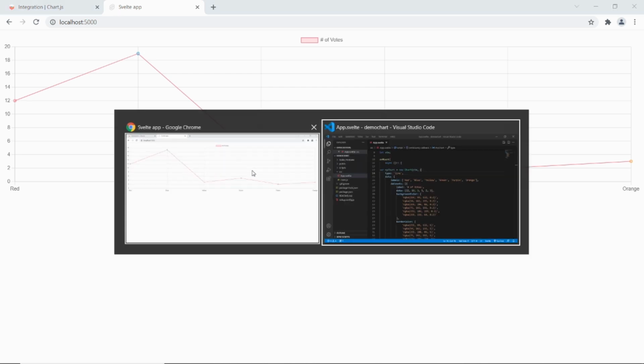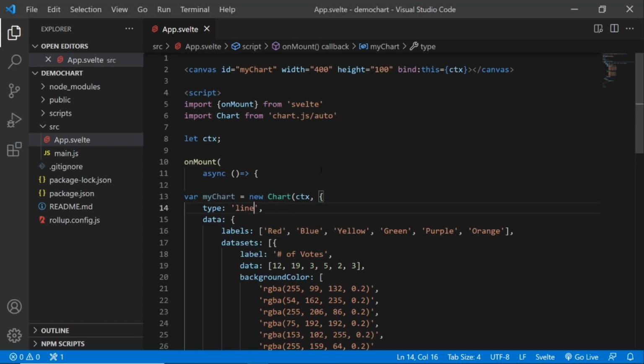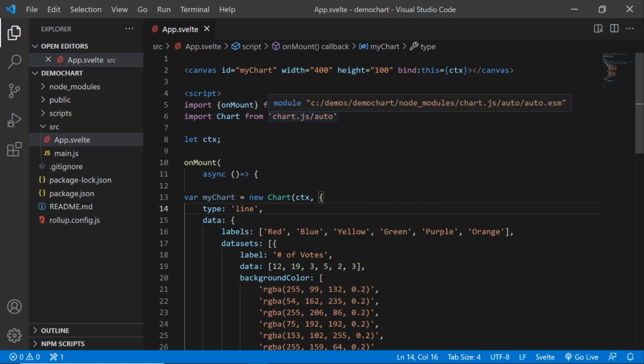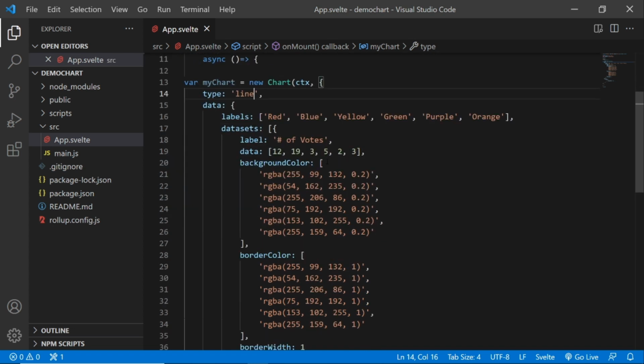So that's all you needed to do, because we imported chart.js with /auto. It's loaded all the different types of charts already. Otherwise, you'd have to manually import the modules and register them. So that's what we went over earlier.